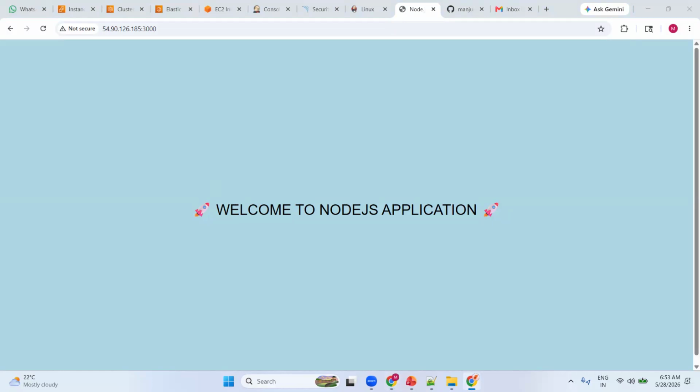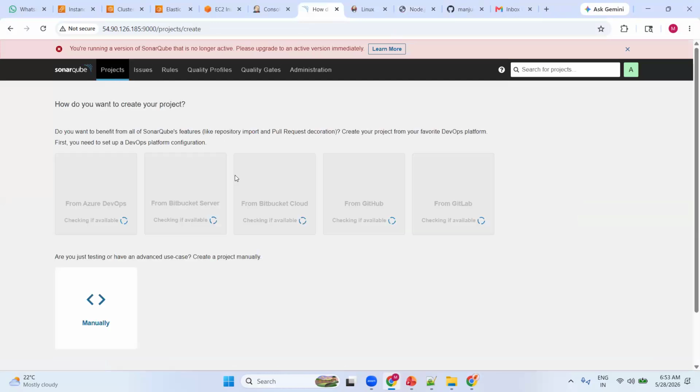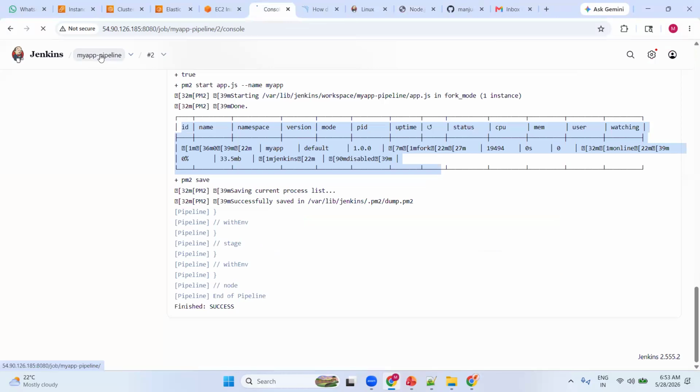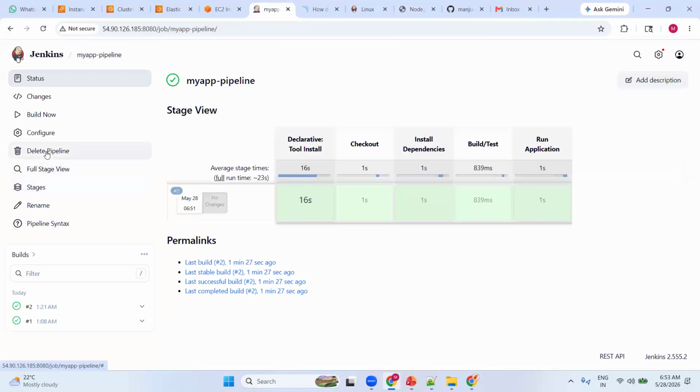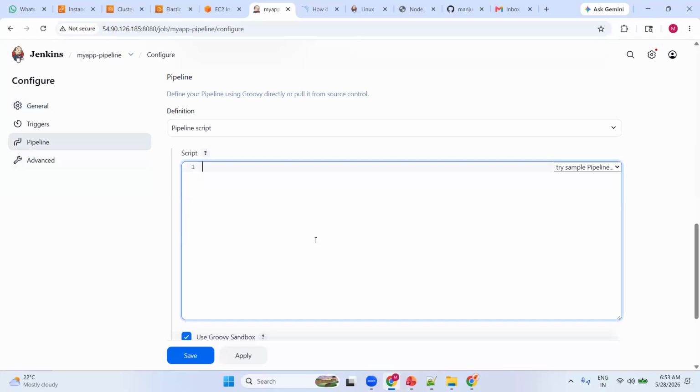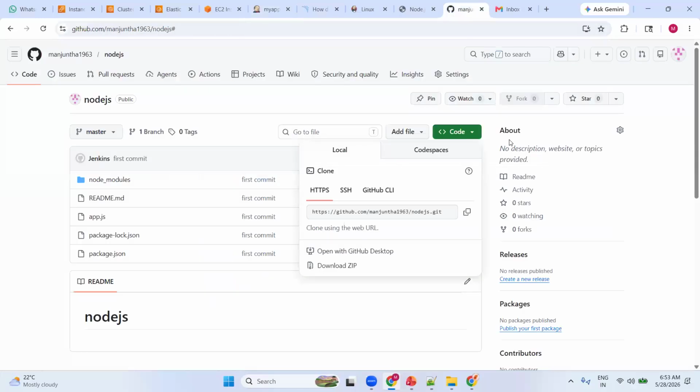So now this one thing has happened, right? Our application is everything running. Now we need to integrate with our SonarQube, right? So now what I'm going to do, let's go back to here. I'll configure it again. I'm going to add more stages. I'll just close this, delete it, and again I'll change the link.